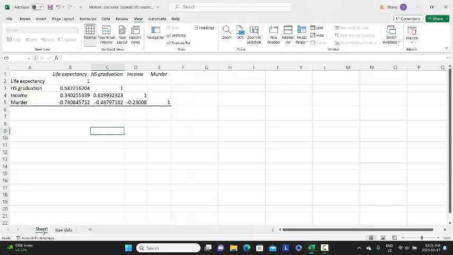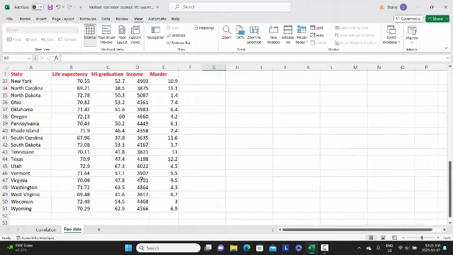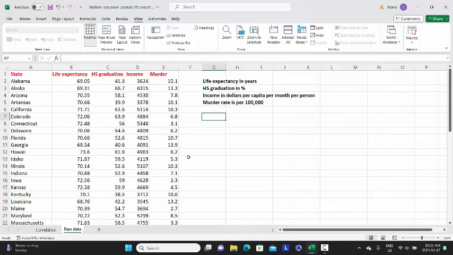So I'm just going to give this sheet a label at the very bottom, and I'm just going to type in correlation and hit enter. Now I'm going to go back to my raw data, and as you can see here, we have 50 states with varying levels along our 4 variables, with items C, D, and E as our predictor variables for our outcome of life expectancy.